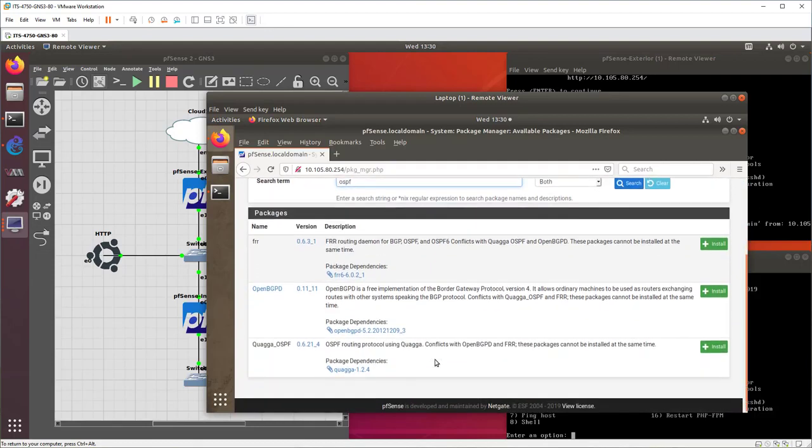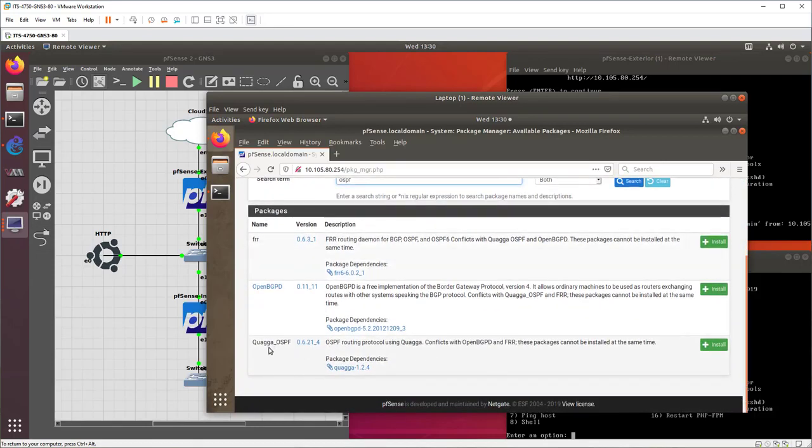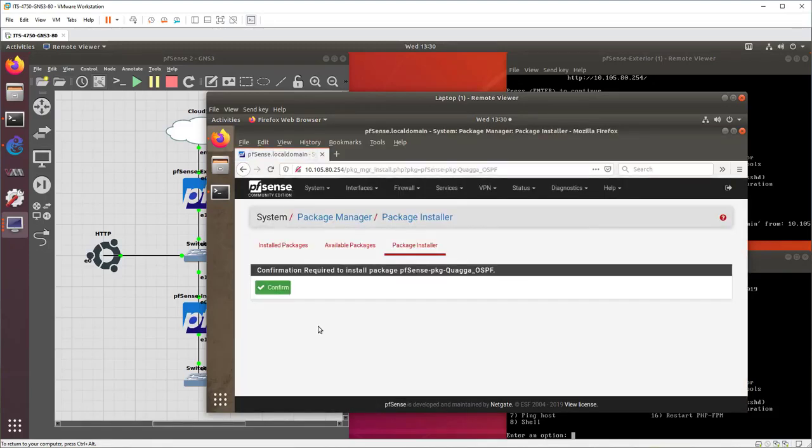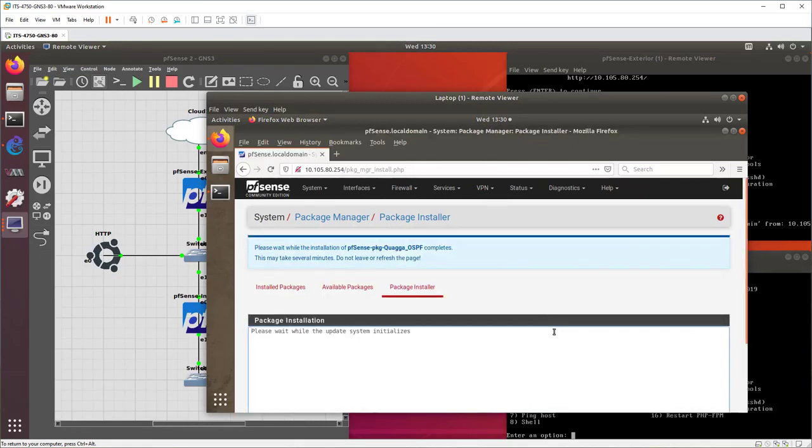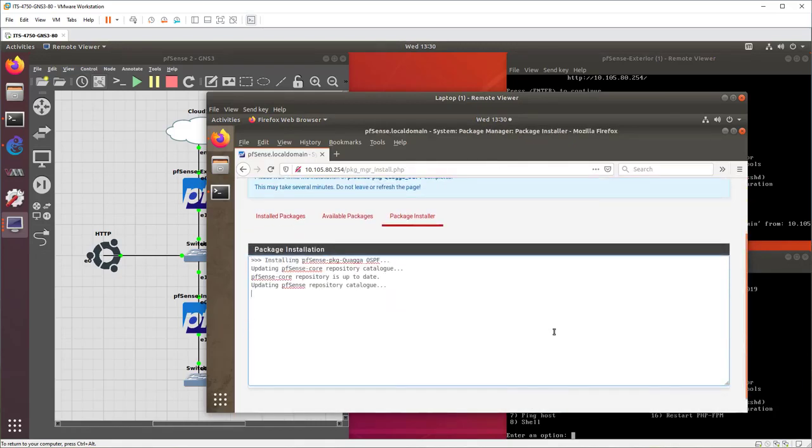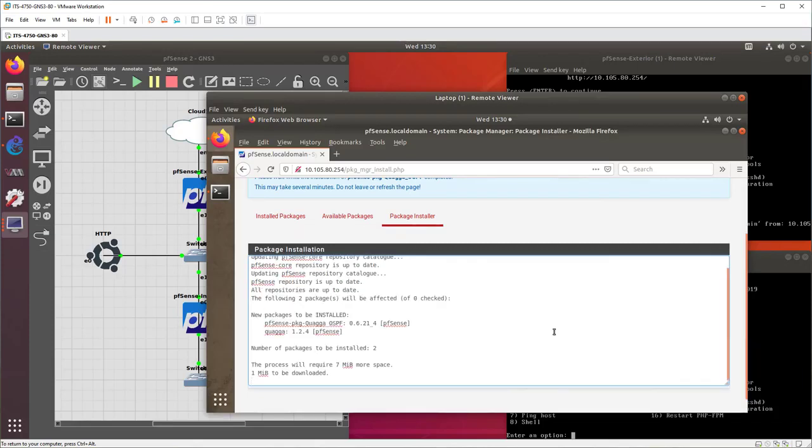And we've got a couple of different options. The Quagga OSPF one, Quagga is the name of the daemon that runs underneath the hood, and we click install, and it will go out and download it, install it, and that kind of thing. And we can see here it's going to chug away. Quagga is the engine that we've used. If you're familiar with VyOS, VyOS uses Quagga to do a lot of that kind of stuff under the hood.